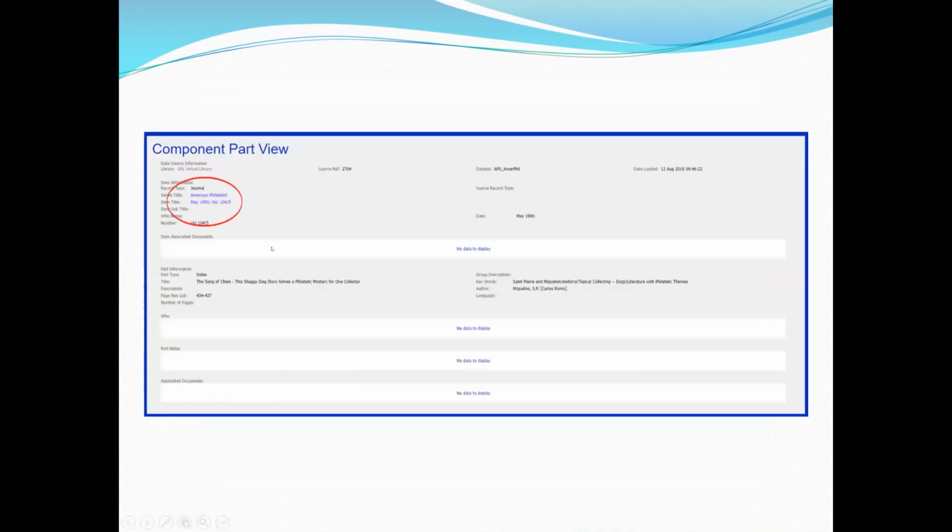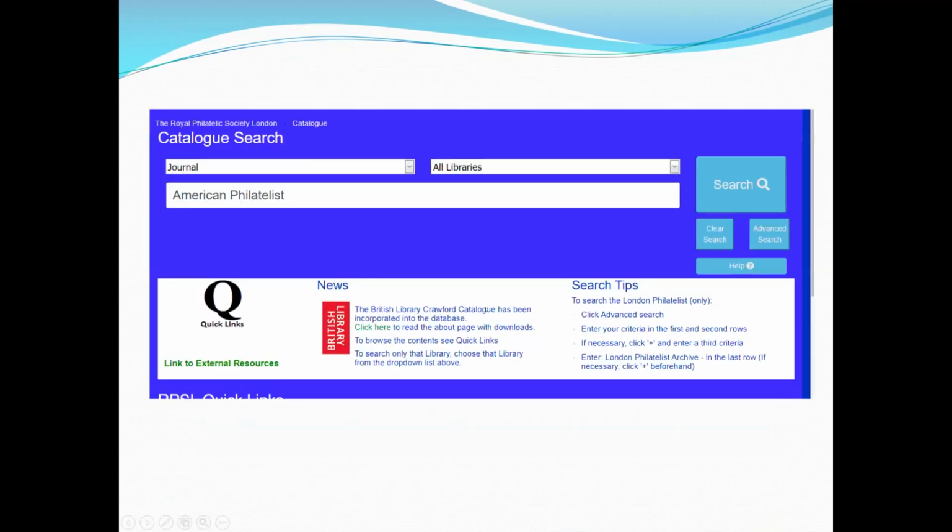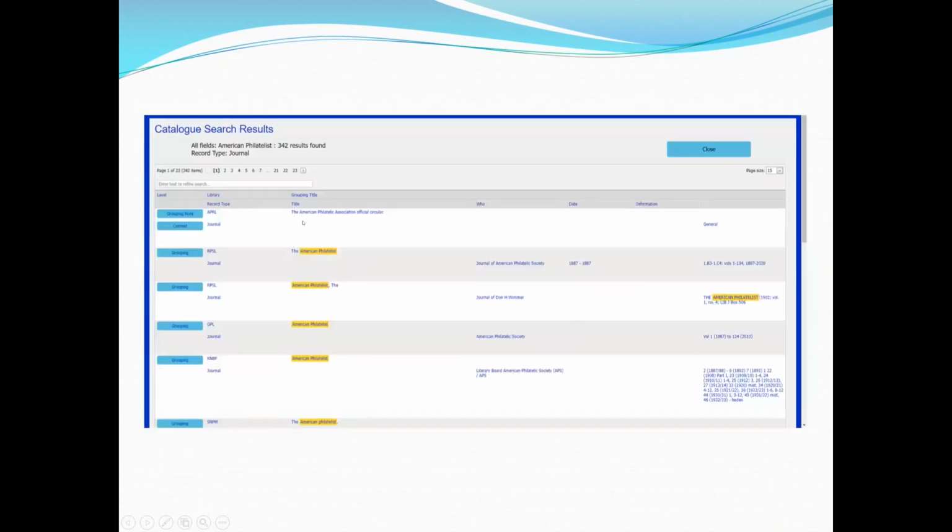this will pick up search terms within those indexes. So as you can see here, this is an article that was in the American Philatelist from May 1990, gives you volume number, gives you page numbers. So then your next action would be to find out who has a run of the American Philatelist. If you go back to catalogue search, select journal at the top there, all libraries, American Philatelist, search, and then there are 342 results showing who has copies of the American Philatelist.